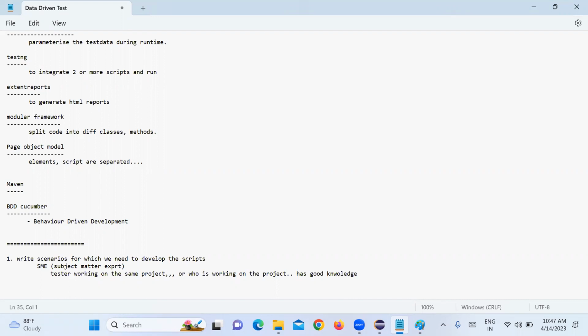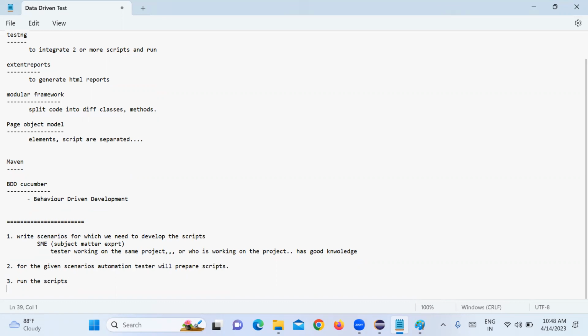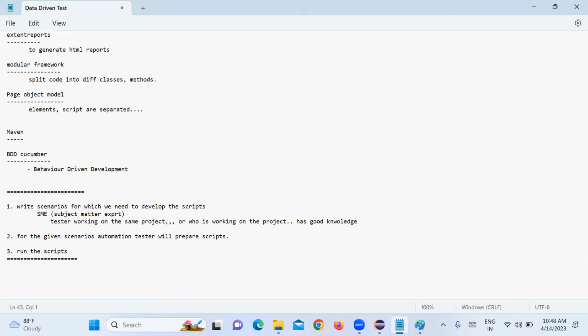Somehow some manager is disappointed with your work, then again you say that no, technically even though my expertise, manager is not satisfied. ఈ unnecessary conflicts వస్తాయి, yes sir. So the gap will increase. So that's why it is better that a subject matter expert will give the scenarios. Now for the given scenarios, the automation tester will prepare scripts. Okay, now you run the scripts. That's all. These are the 3 steps what we do.